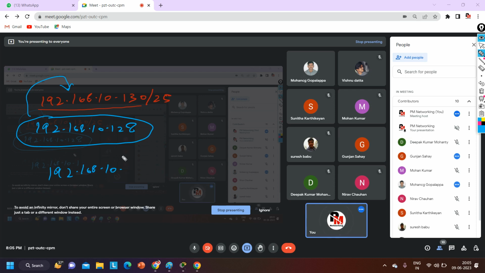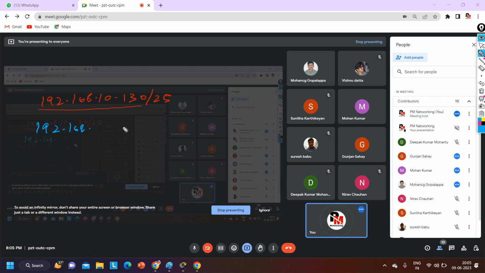So I hope now it is clear to everyone how to calculate the network ID from a valid host IP address. If you have an IP address, first of all you should identify which class this IP address belongs to. Once you identify the class, you can understand the default CIDR value. After that, you can see the given CIDR value and subtract the given CIDR value from the default CIDR value. You can get how many bits you have borrowed. You can calculate the number of networks. You can calculate the valid hosts.